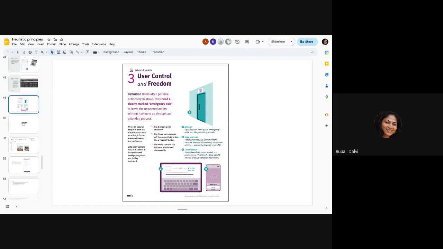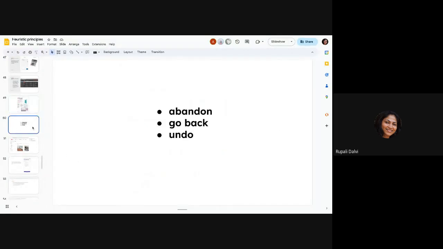Okay, so in the last session that we had, we looked at two principles. Just a quick two minutes of a recap before we move ahead. One is user control and freedom. In that, what we saw is what the user really needs when the user takes an action: they might want to abandon what they are doing. They have initiated something, moved a few steps ahead, and they want to abandon. So that is one that we saw.